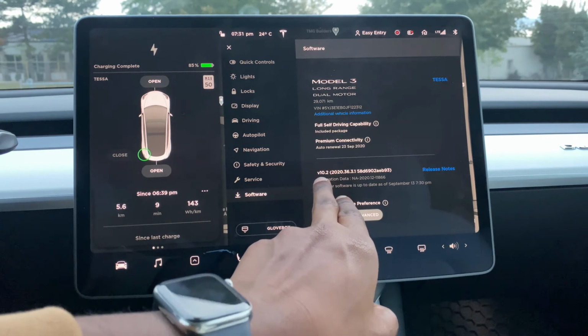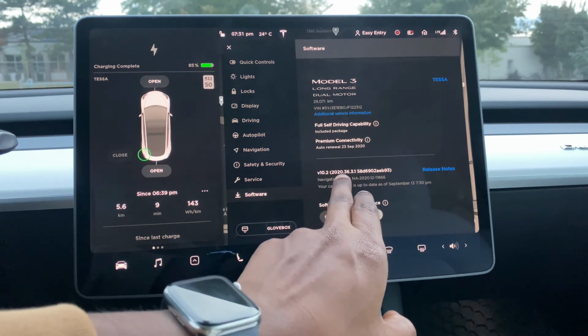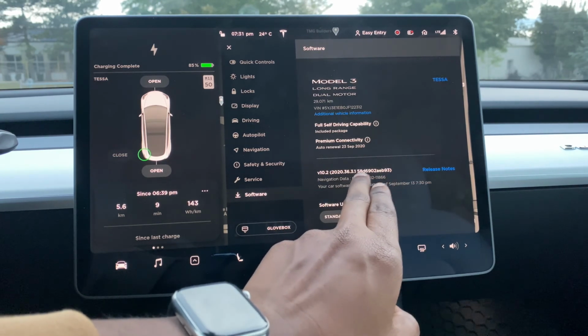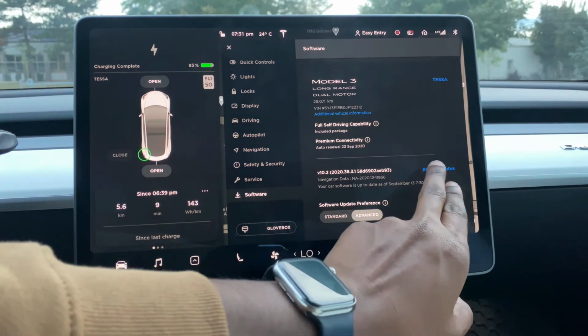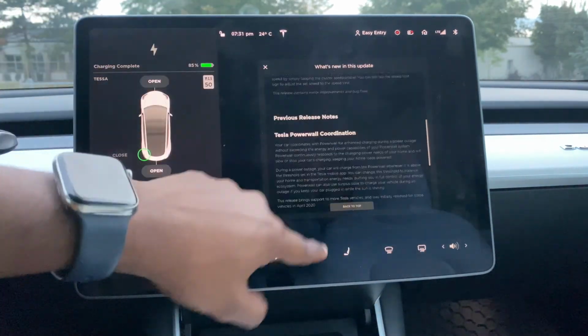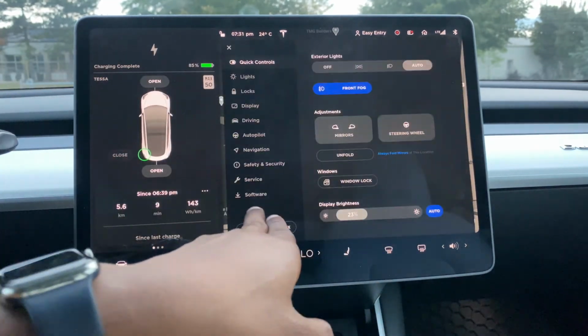And you have your version 2, 10.2. What's your software? I'm running 2020.36.3.1. You can click this to see your release notes for what you just got and all that stuff. Oh wow, let's go back.